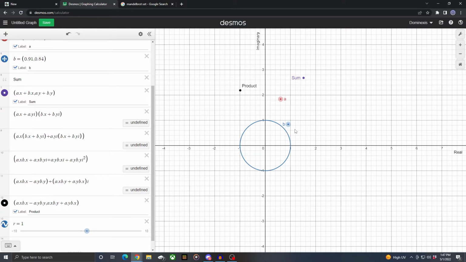Give me a second to note that down. Magnitudes are the distance of the vector, the point, from the origin, the center. Yeah, okay. I think I understand what you mean.